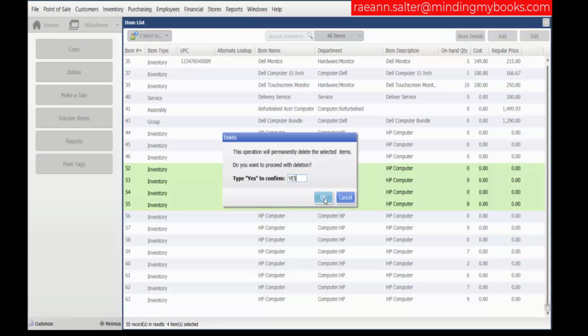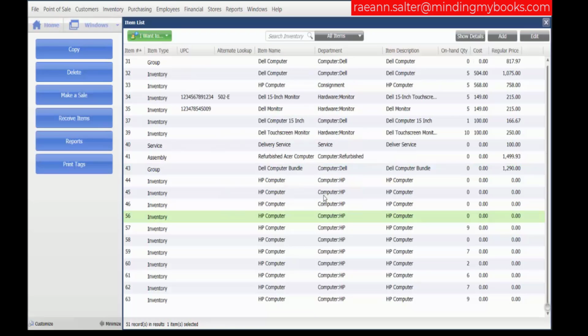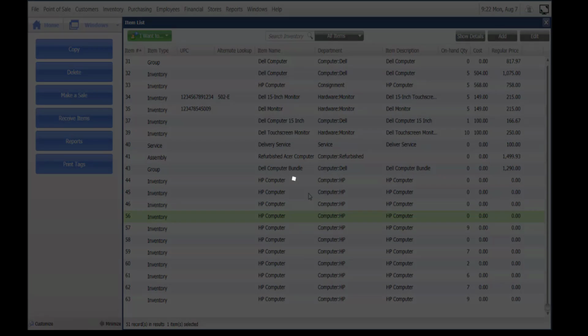We will select OK. If you are deleting an item because you have inadvertently created a duplicate of the same item, consider merging the items instead, as this will combine the 2 item histories into one record and remove the other. And that concludes our demonstration on how to delete an item.